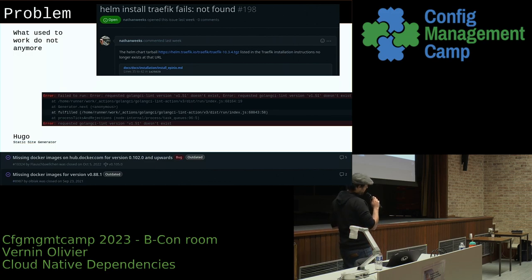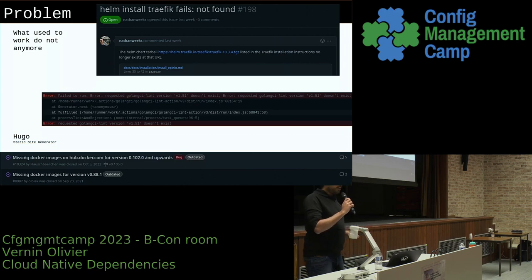And so here we have three different examples of a Git repository that could run some job and then at some point failed. The first one is just helm install traefik failed, not found. So I maintain quite a lot of Helm charts. And basically we had a dependency whose version disappeared from the project. We didn't notice that until someone raised an issue.